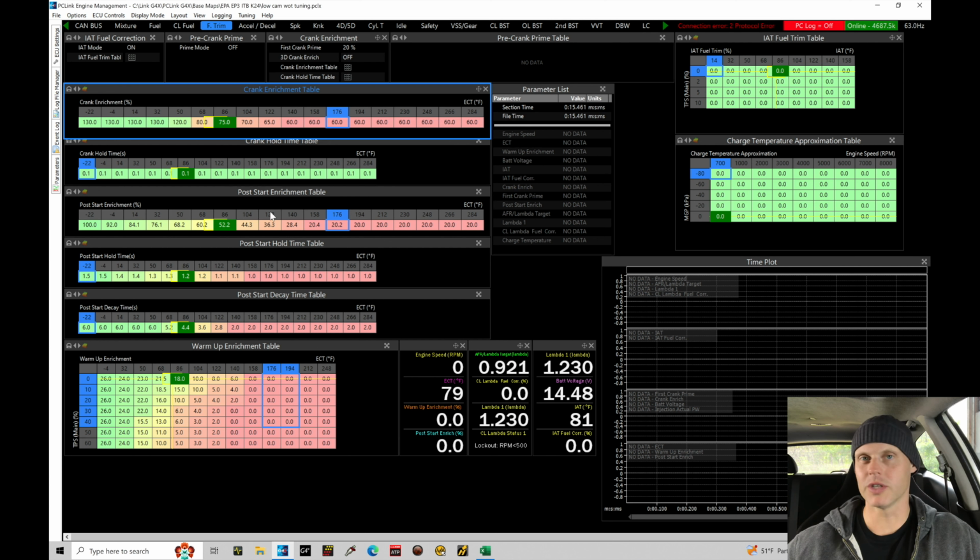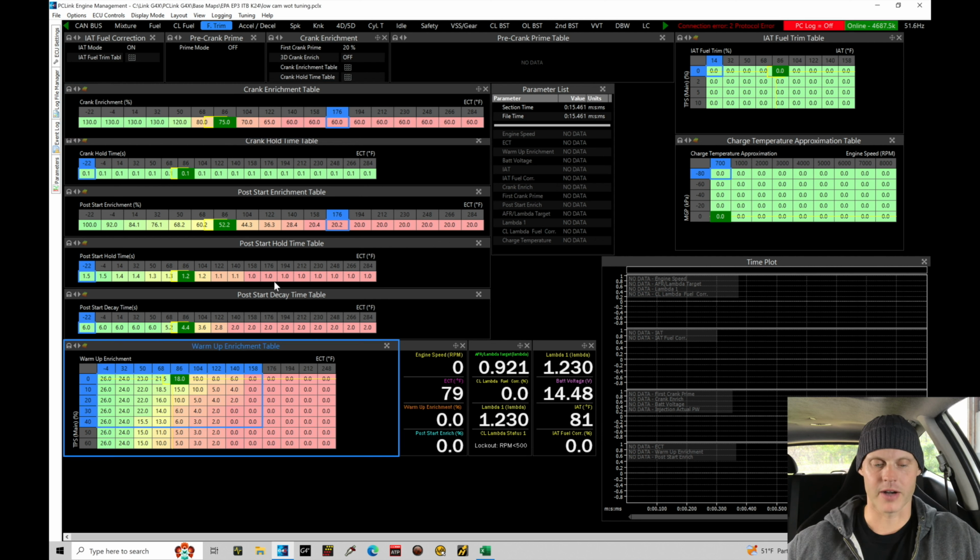The post-start is used for the first maybe 5 to 20 seconds after the engine has fired off to stabilize combustion, and then we switch over to our warm-up enrichment. As long as the engine is at the cool temperature we can see here, it's going to be applying a correction factor. This is a percentage multiplier against our pulse width from the main VE table, the main air mass calculation, and the warm-up does the same thing. So the post-start is a temporary fuel adder, and the warm-up enrichment is more of a long-term adder purely based on our coolant temperature.